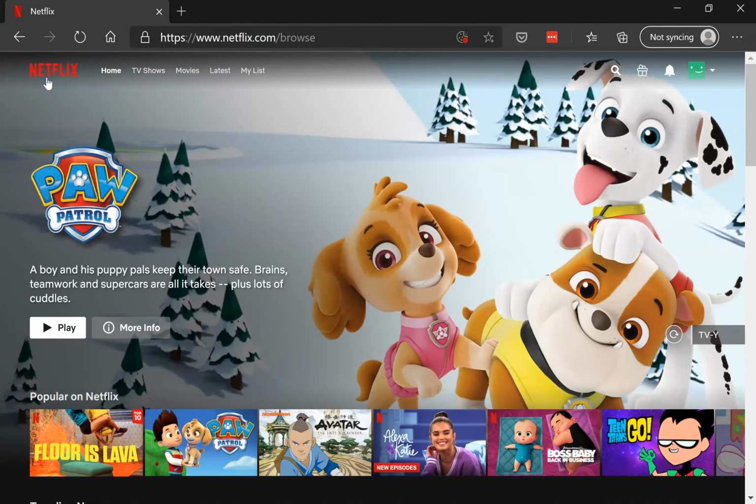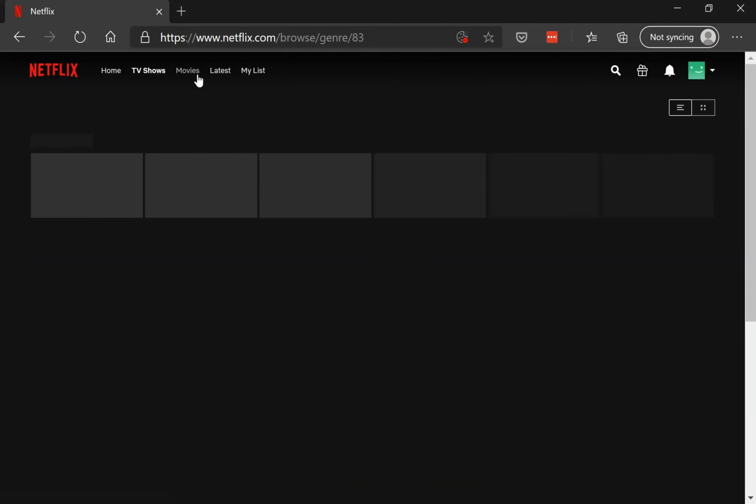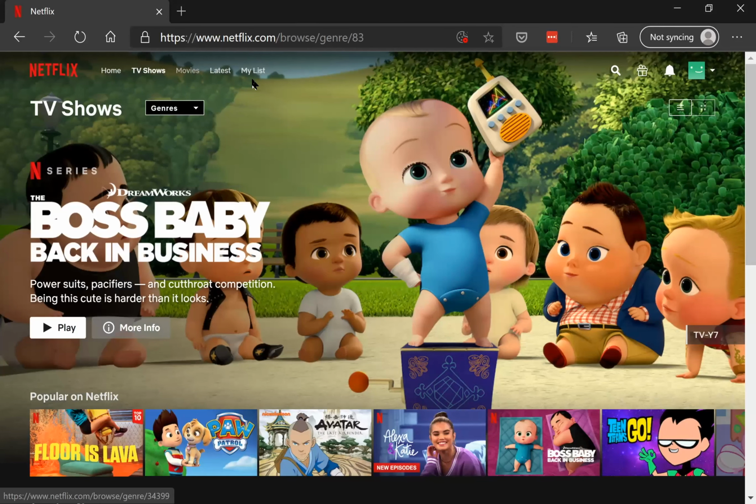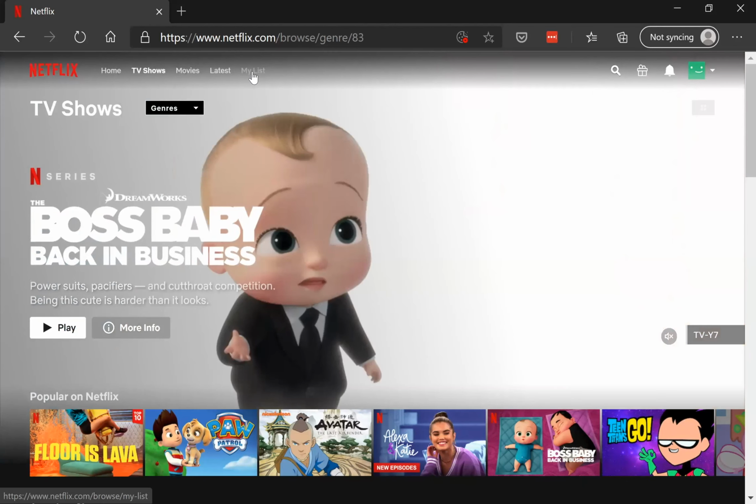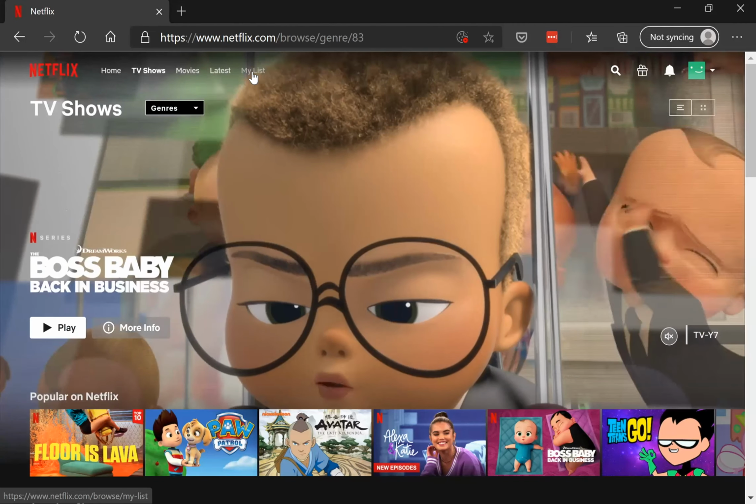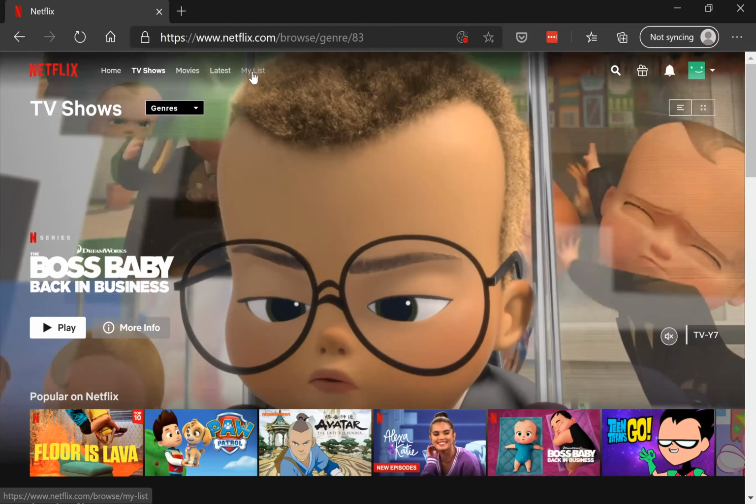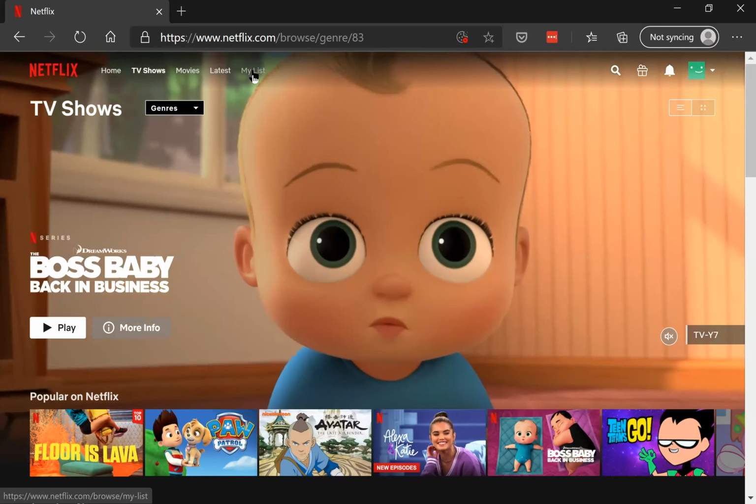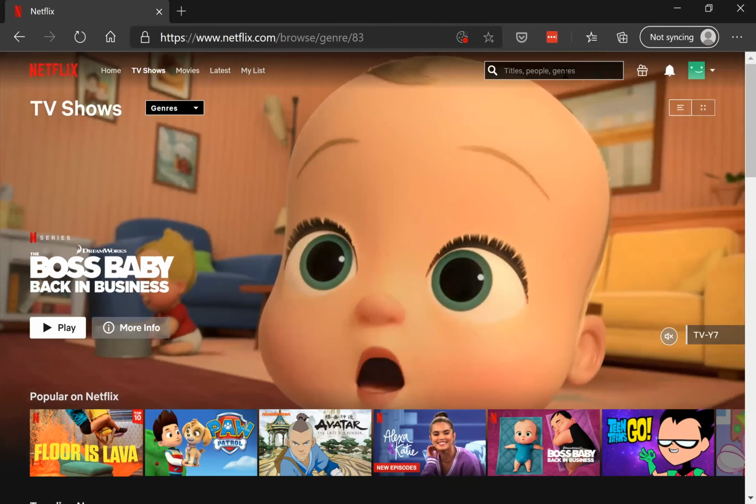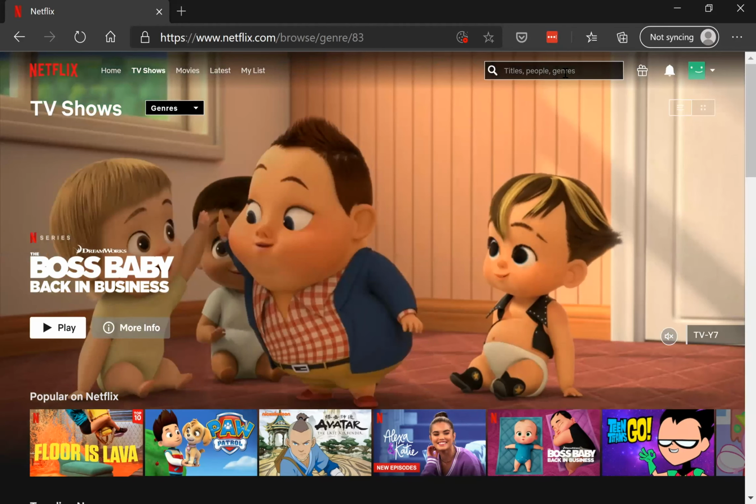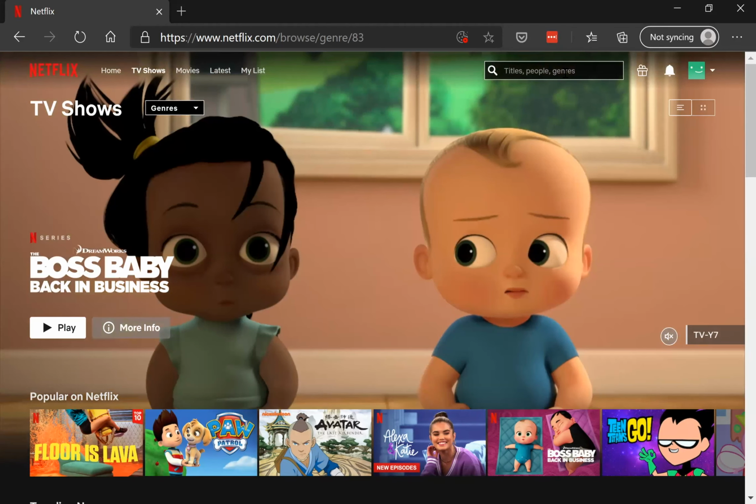And then you'll see at the top here, you have options to go to home, or if you just want to watch a TV show, you can go to the TV show tab, or you can go to movies or latest, which are just the latest shows that have been added to Netflix, or your list. So if you see a show that you really want to watch, but you don't have time to watch it, then you can add it to my list and then come back to my list and watch them later.